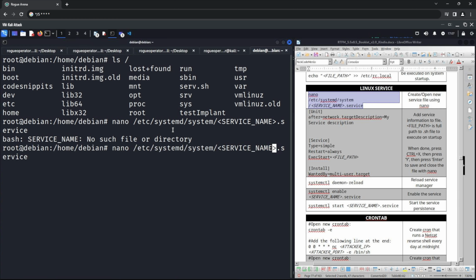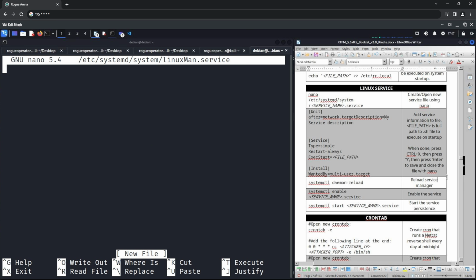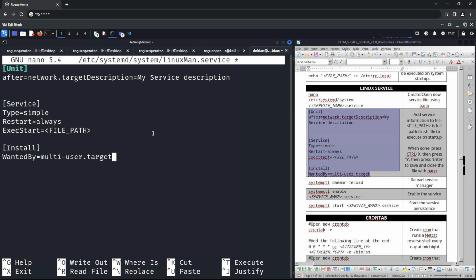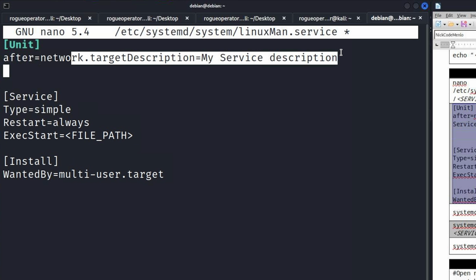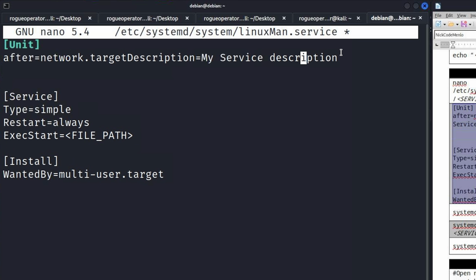We need to update our service name. Let's call it the Linux man service. And then we'll go ahead and paste in the service info. So this is how you create a service on Linux. So you have your service description up here. I'm going to go ahead and just set that to something that looks believable.